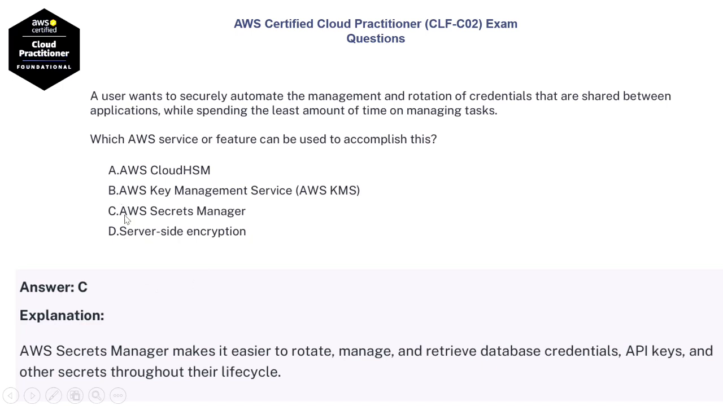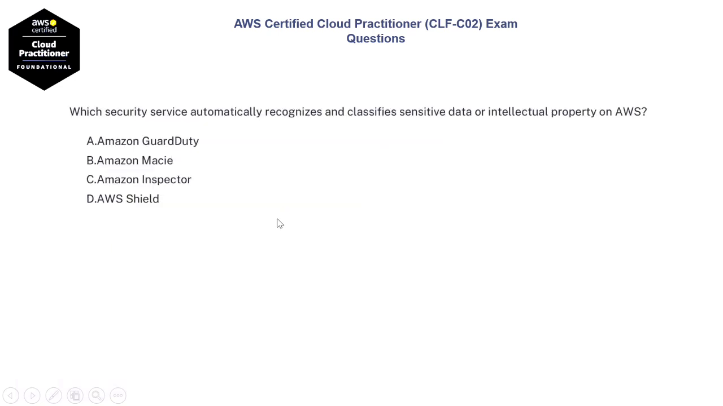Option C, AWS Secrets Manager. AWS Secrets Manager makes it easier to rotate, manage, and retrieve database credentials, API keys, and other secrets throughout their lifecycle. Let's move on to the next one.